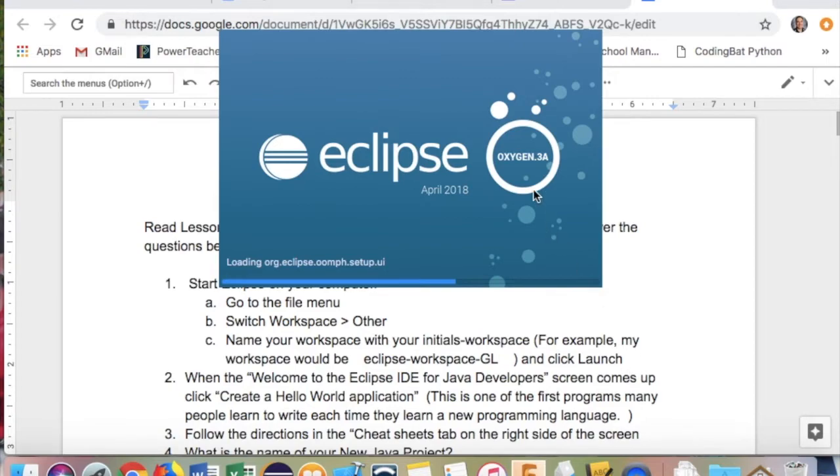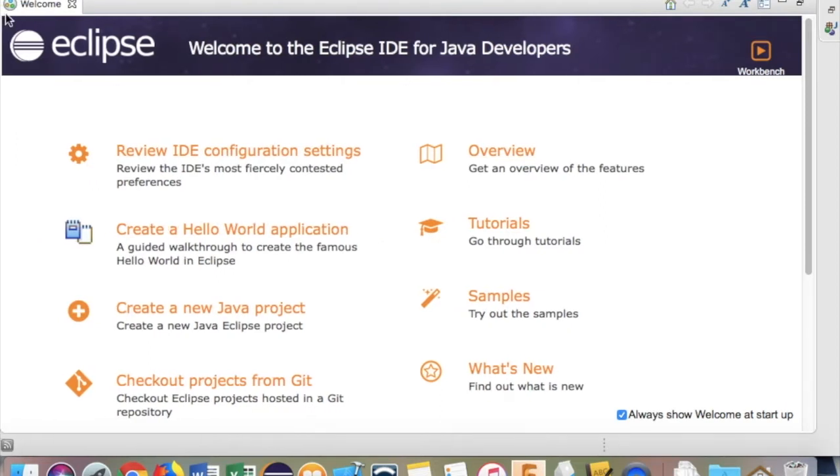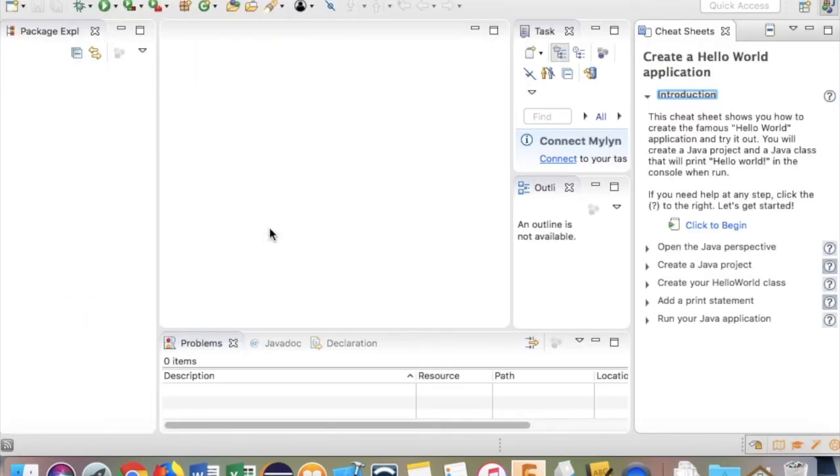So like I said, we're using the Oxygen version of Eclipse, but it doesn't matter if you use a more recent version or even an older version. Everything should work pretty much the same. What we're going to do today is create a Hello World application. And this is a guided walkthrough, so it's going to give us a list of steps to do this. As you can see on the right side of the screen, there are some cheat sheets, and we're going to go through the steps in the cheat sheets to create this program called Hello World, and we'll run it.